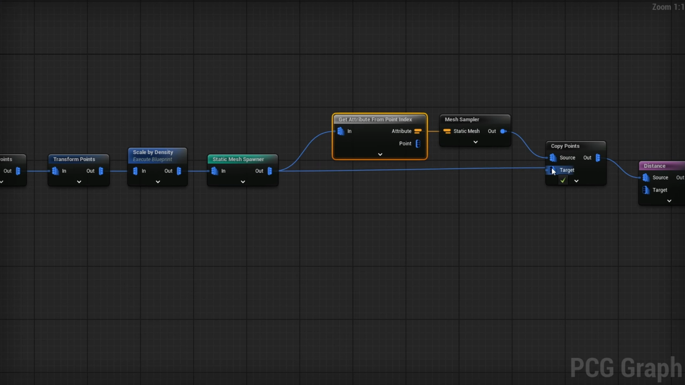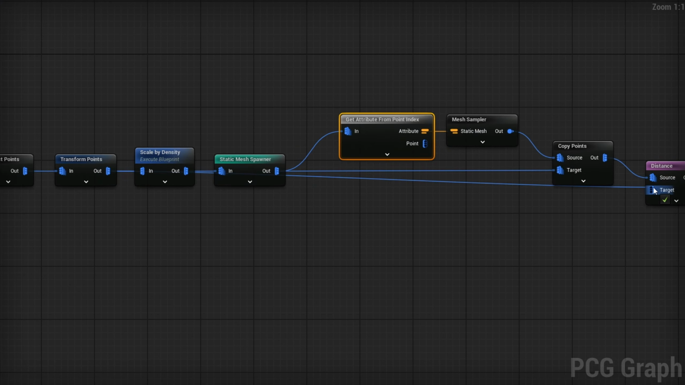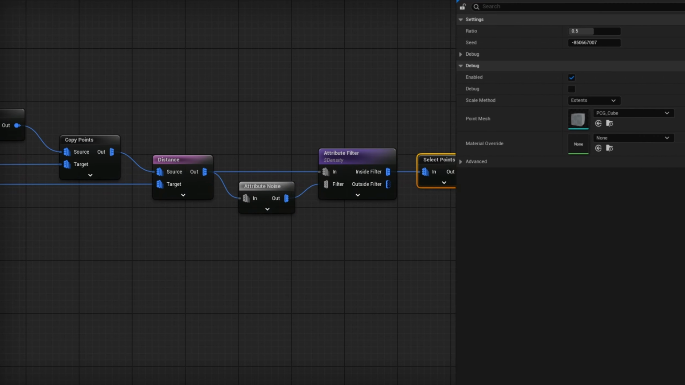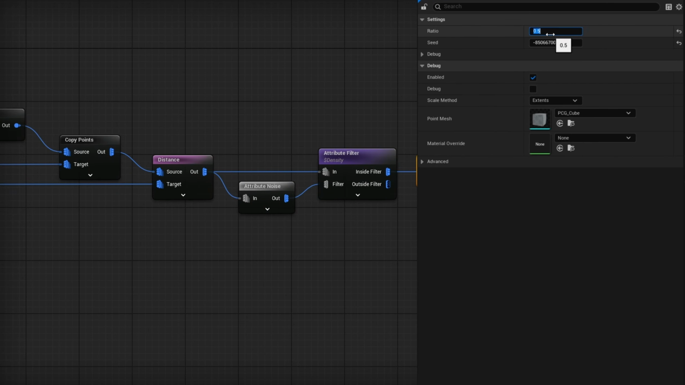The static mesh spawner goes all the way to the target. The distance comes from the transform points node, just like before. I'm going to change the select points density here from 0.5 to something really small, like 0.075. And honestly, this might be a good thing for you to change first before plugging in the things earlier. Because if you leave this at 0.5, you will get a lot of branches, and depending on the power of your hardware, it might freeze for a little bit or potentially crash. So you want to tone down this number early on.